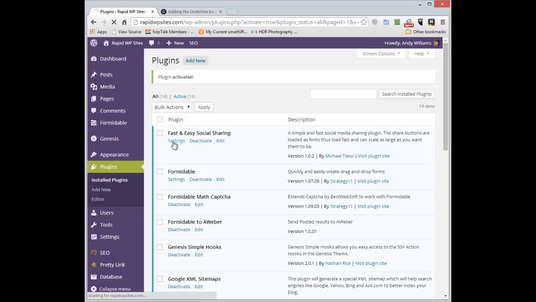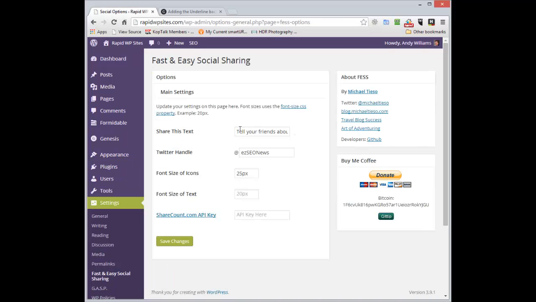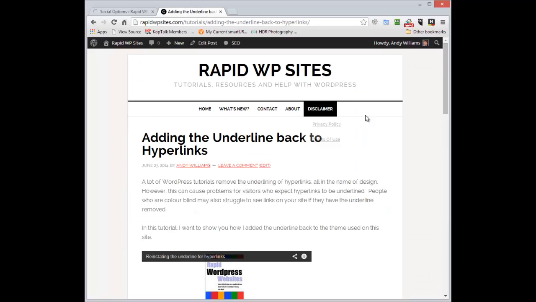Now let's go over to the settings, and you can change this text here, which is basically the text that appears above the social buttons. I've added in my Twitter handle here. You put your Twitter name in there, and then the only other options here are font size of icons. You can sign up for an account at sharecount.com API, but I'm not doing that. I'm just having it set up with the bare essentials.